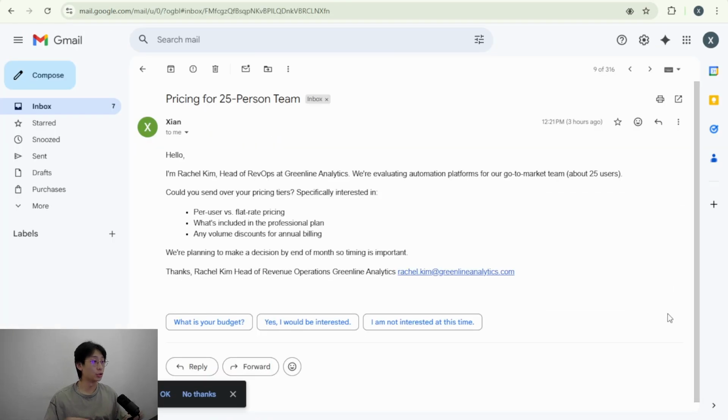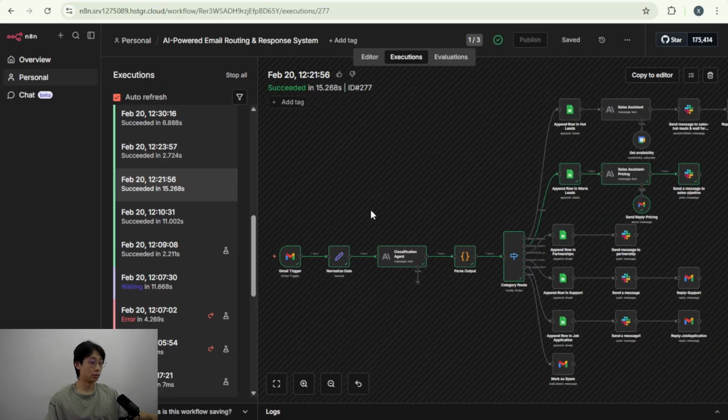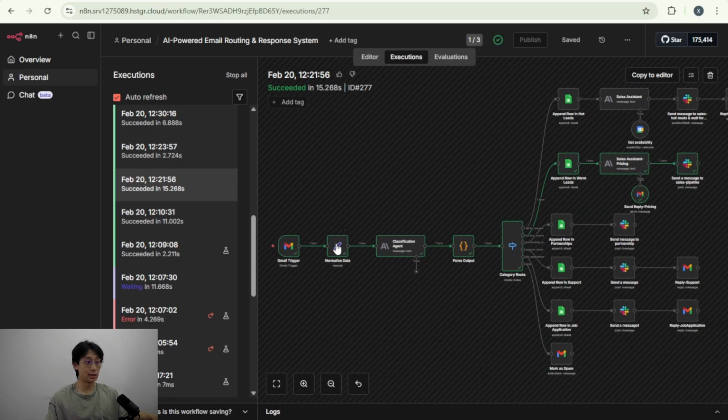So now we're going to go through a pricing inquiry email sent by Rachel Kim, and she basically is interested in per user versus flat rate pricing, what's included in the professional plan, and are there any volume discounts for annual billing.